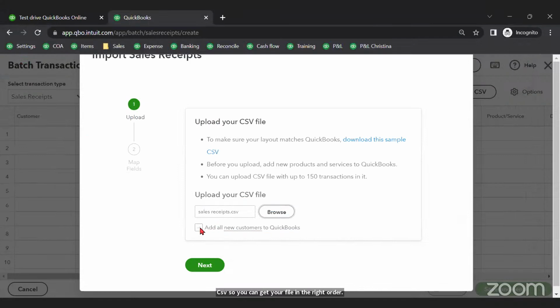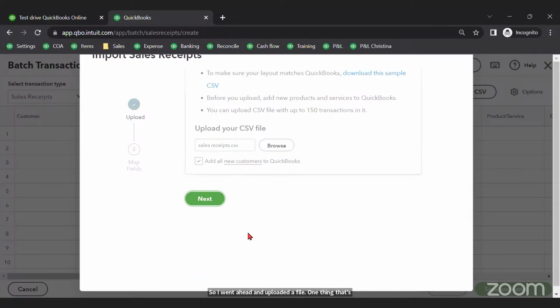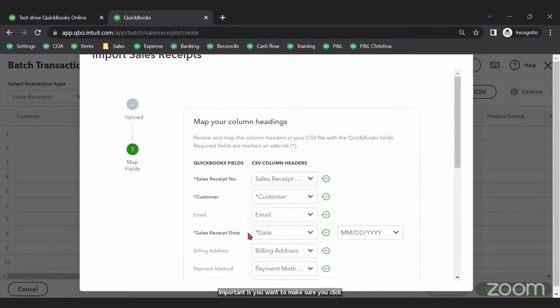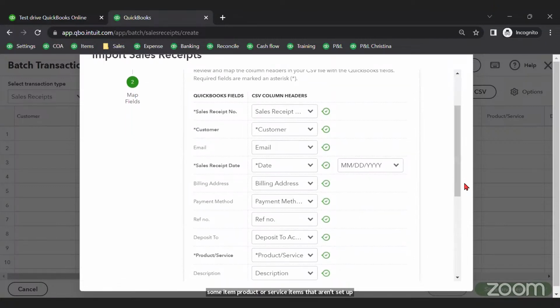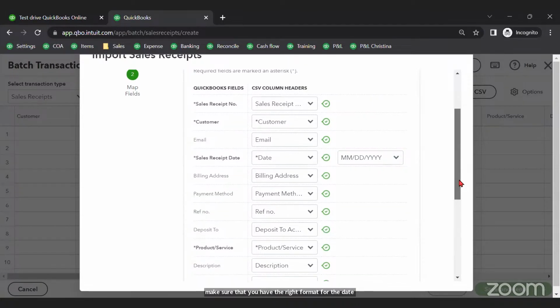One thing that's important is you want to make sure you click to add new customers. One thing it won't do, though, is if you have some product or service items that aren't set up, you'll get an error, and I'll show you that. I've got one of those set up. As Dan mentioned, you want to map the columns to the QuickBooks fields. Make sure that you have the right format for the date here. That will help alleviate any errors from the wrong date format.